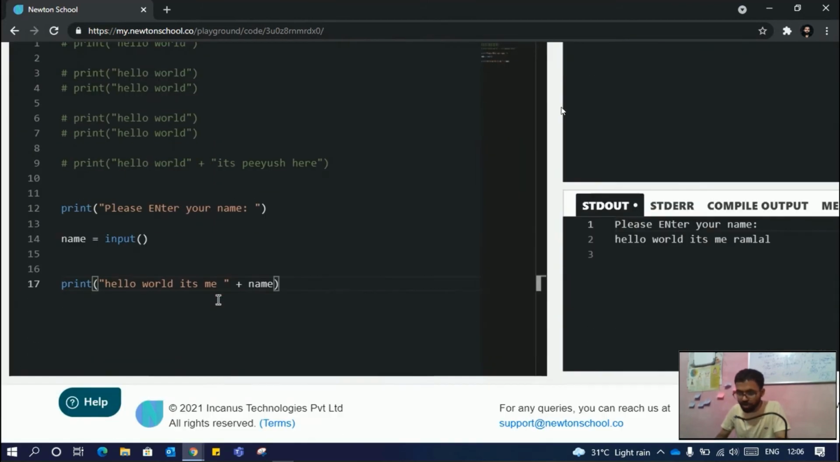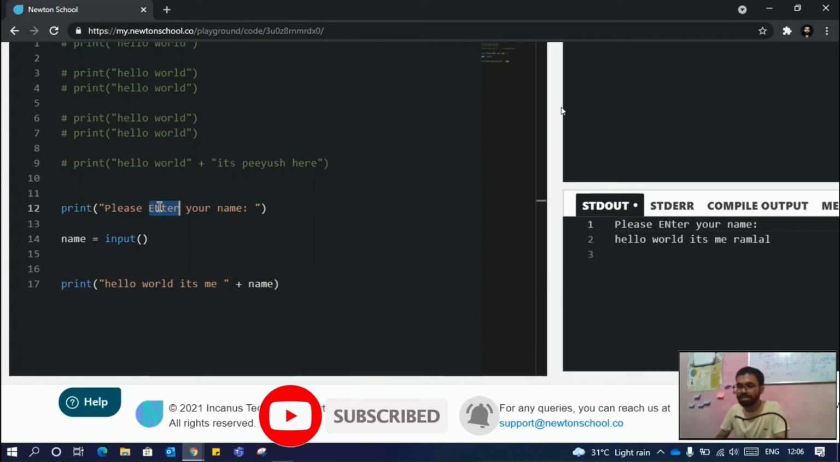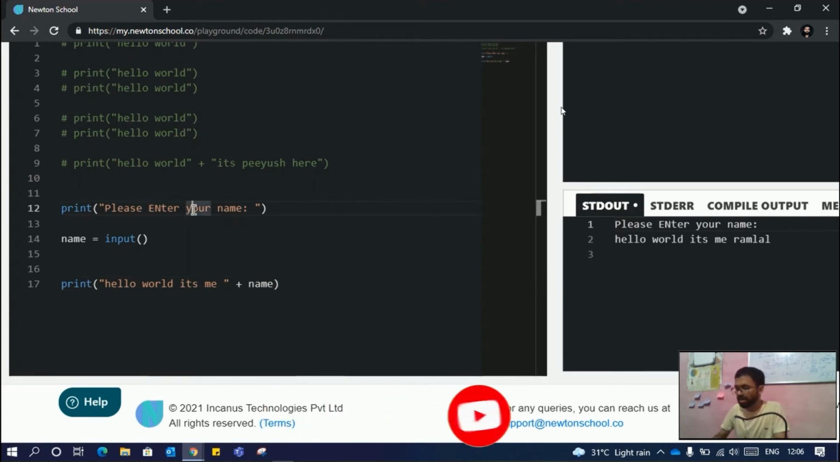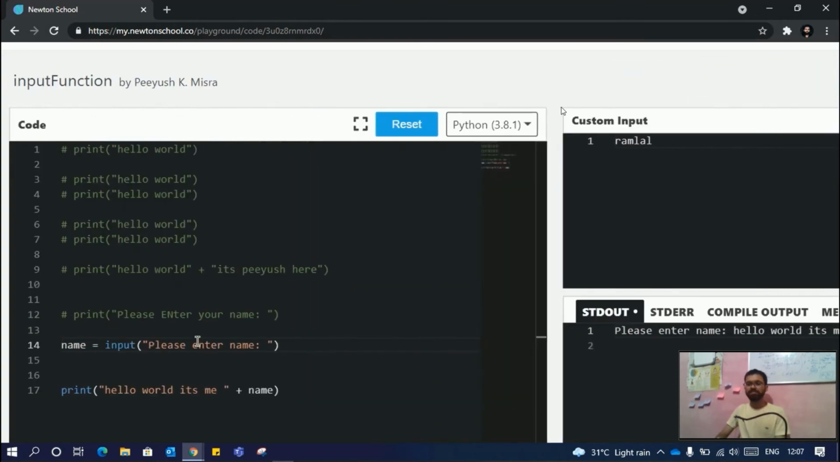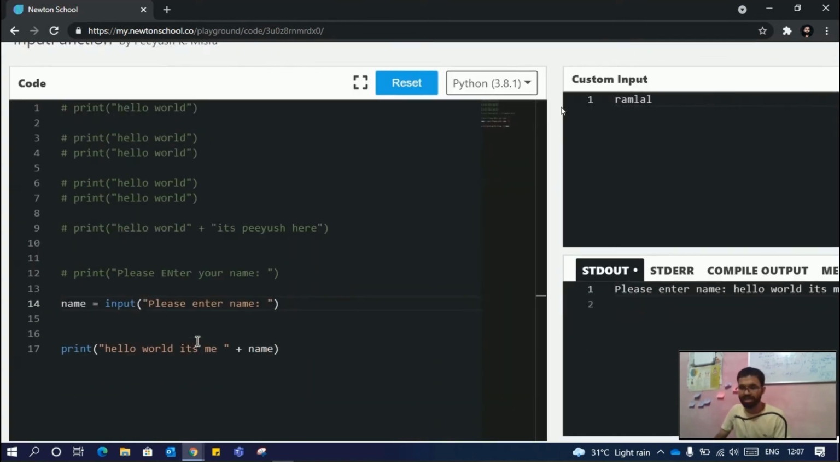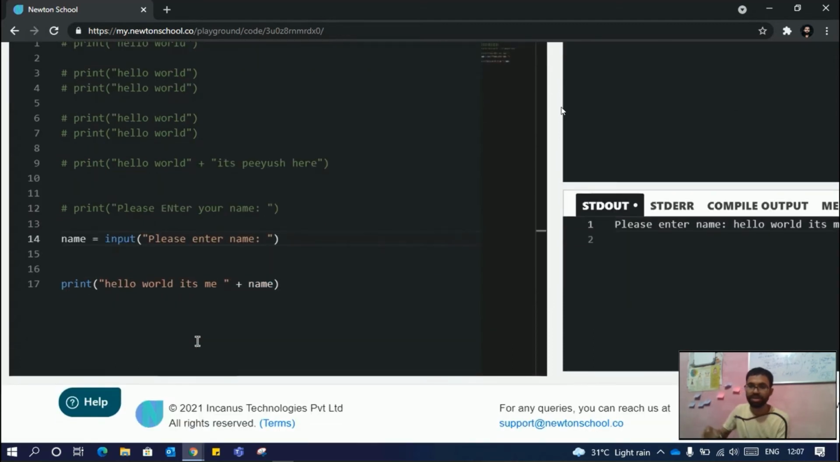It's a simple one. I just want to tell you that there is another way of writing this message. Instead of writing an extra print message, we can write the message to get the input in here, just like please enter name. If I run this, you can see that I will get a message like please enter name, and it will come in the same line, hello world, it's me Ramlal. That is simple. So this is another way to write any simple thing like this. This is the way we can take input from the user.